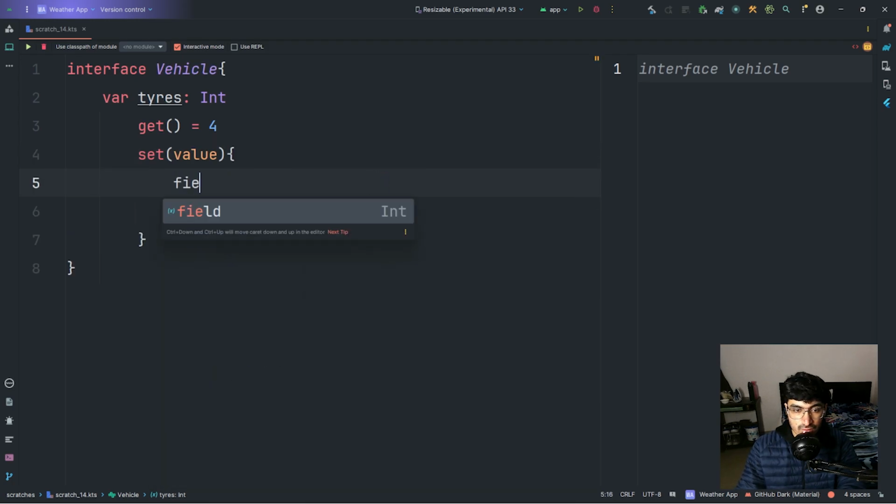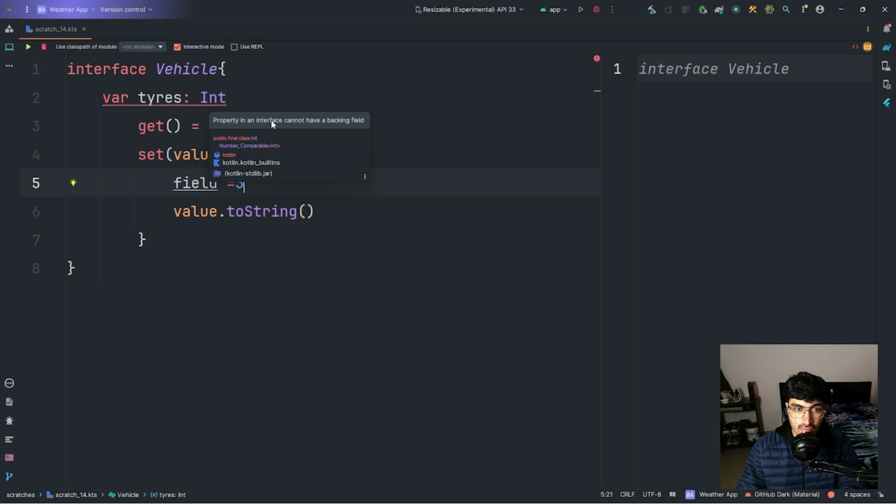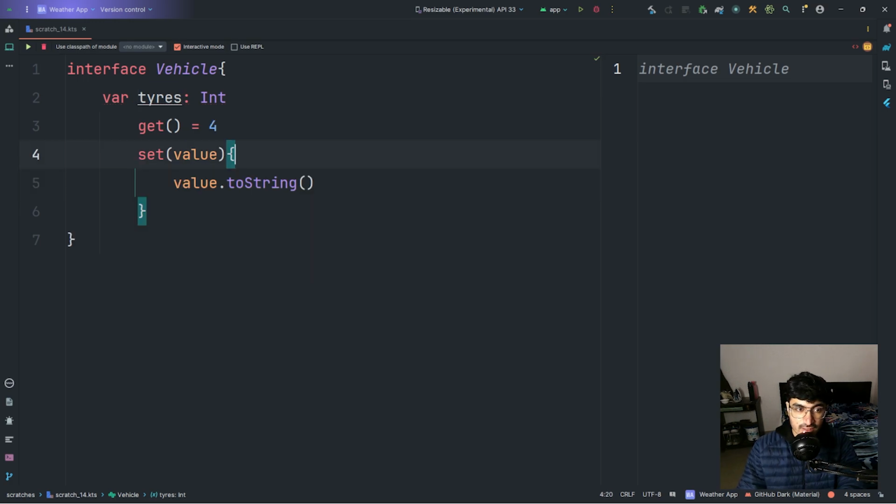Now if we were to use the backing field inside of it, does it allow us? The answer is no, it does not. A property of an interface cannot have a backing field. It means we are not allowed to initialize these tires here. It makes sense that interfaces cannot store any data, whereas abstract classes can. I hope this makes sense.